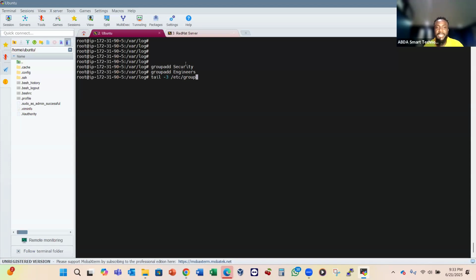We can say tail -3 /etc/group, and it will show the last 3 groups we have in that file. We have engineer, security, and manager. Those are the last 3 groups we just created. We can increase it to 5, and it will show the last 5 right there.